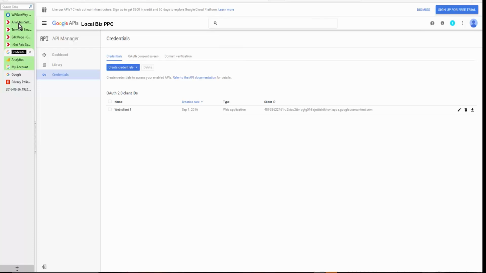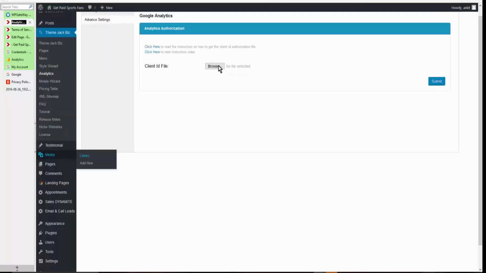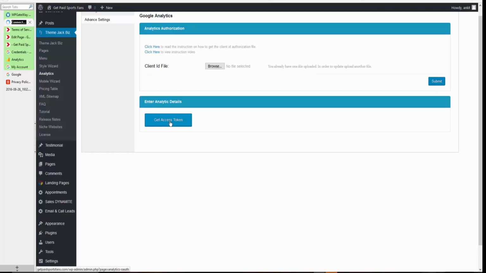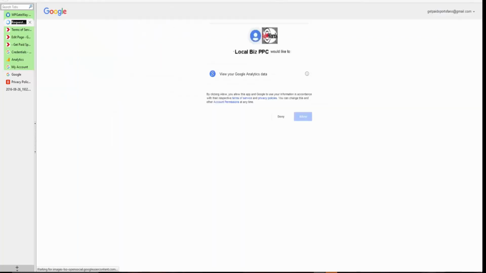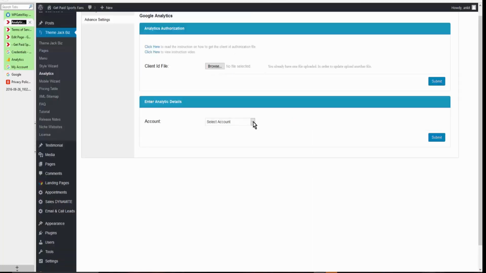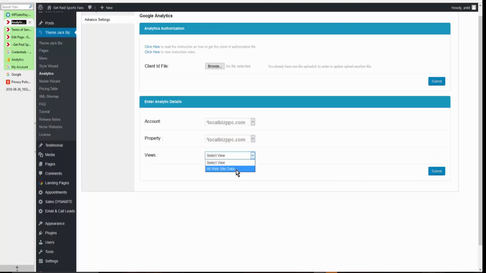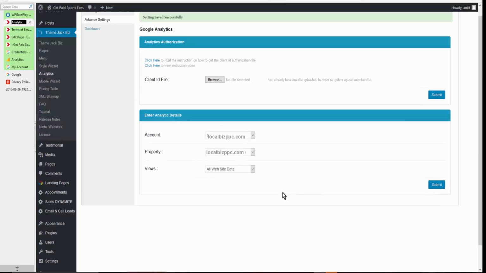And then you go back to your analytics screen and click on Browse and Submit. Get access token. Okay. And then click Allow. Click on Account. Select the property, all website data, and click Submit.